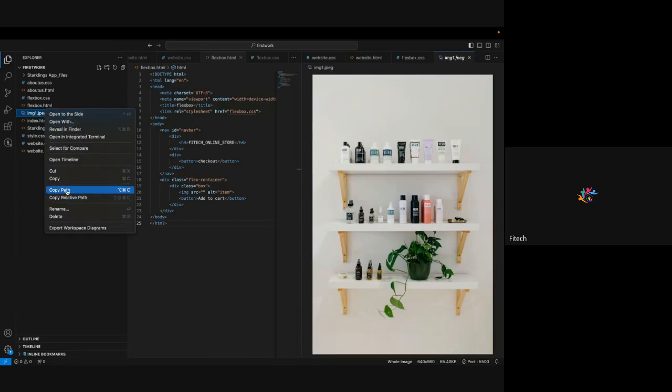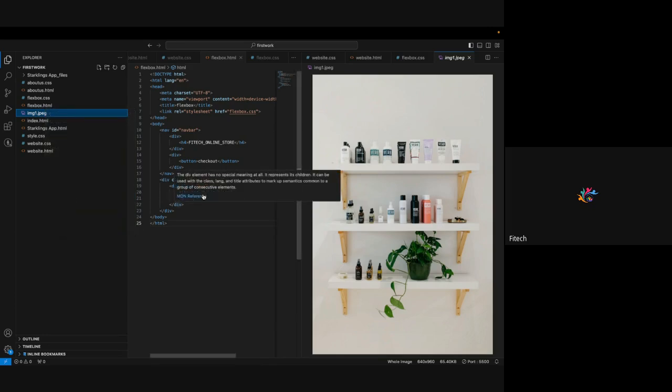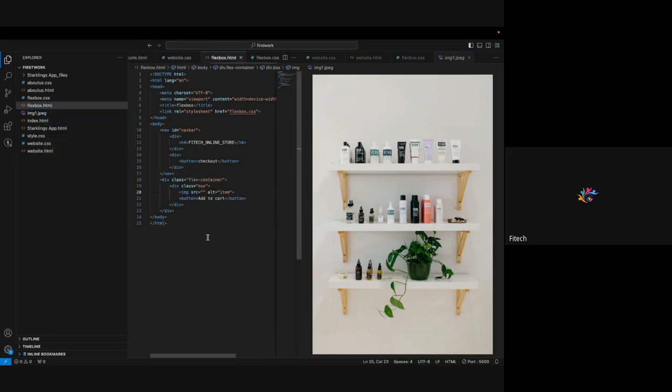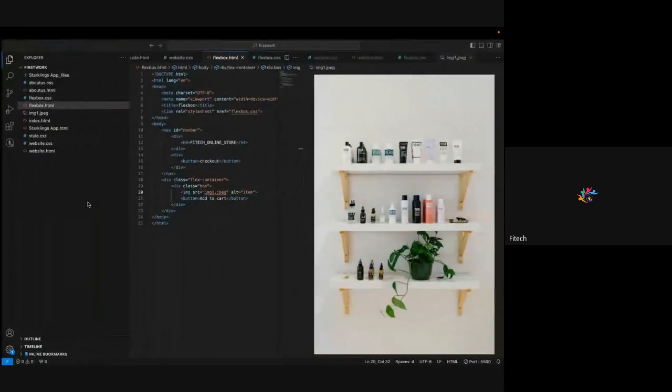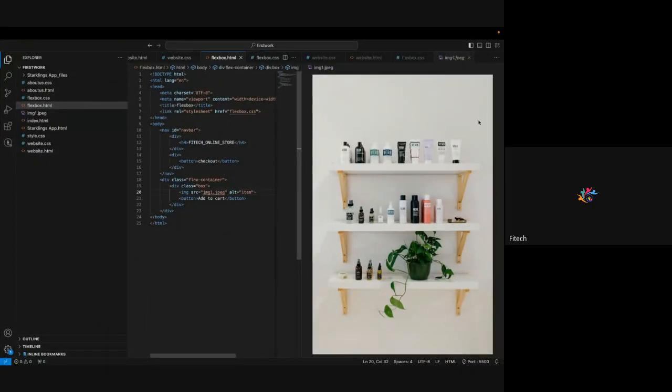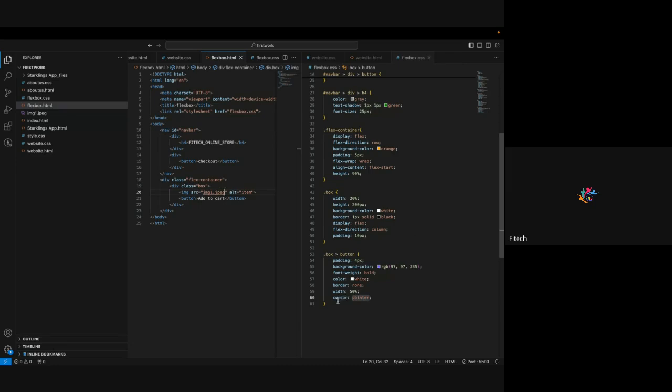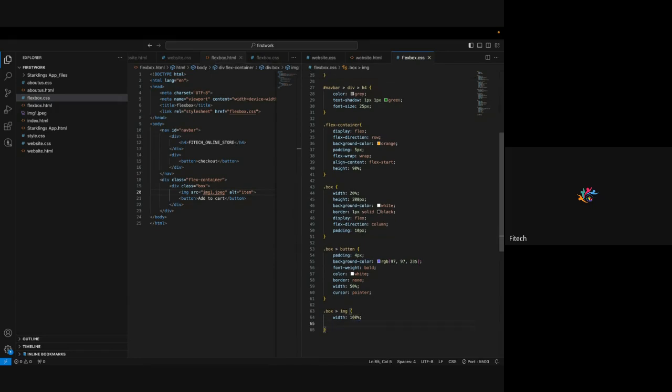So let me just copy the relative path to this, and then I go to this one, and then I paste it. So let's see what this will look like. All right, nice. So we have the image in there, and then let's style the image, right? So we're going to use box, and then we'll say the image inside the box is what we want to style. And then we're going to give it a width of 100%, and then a height of 90%.